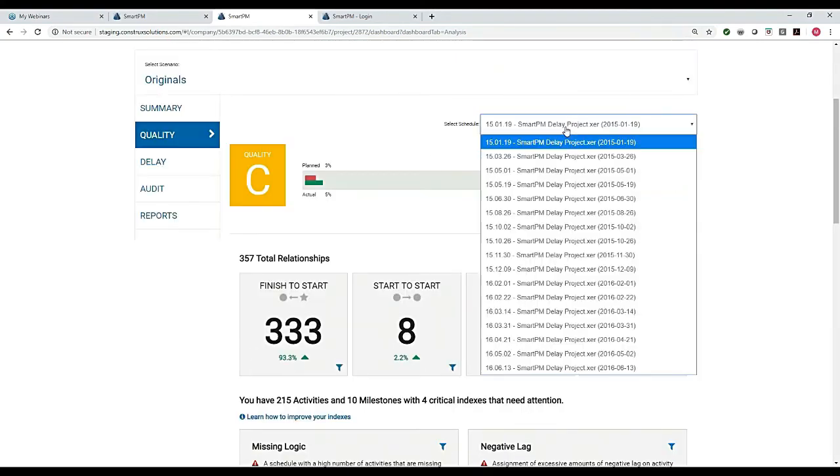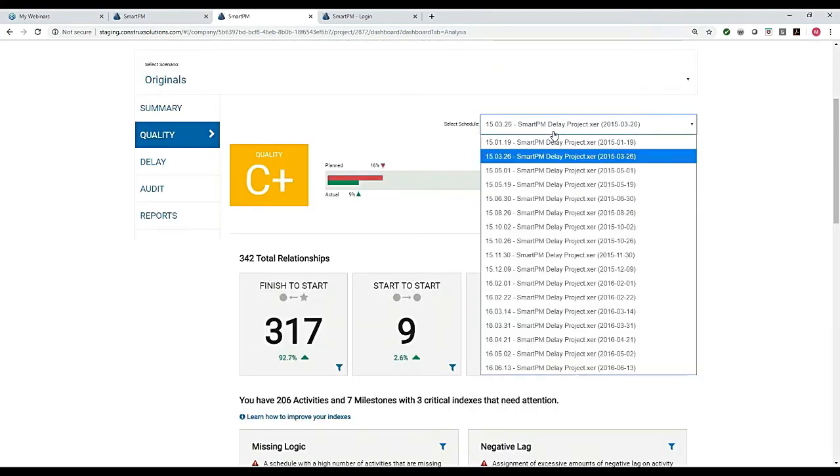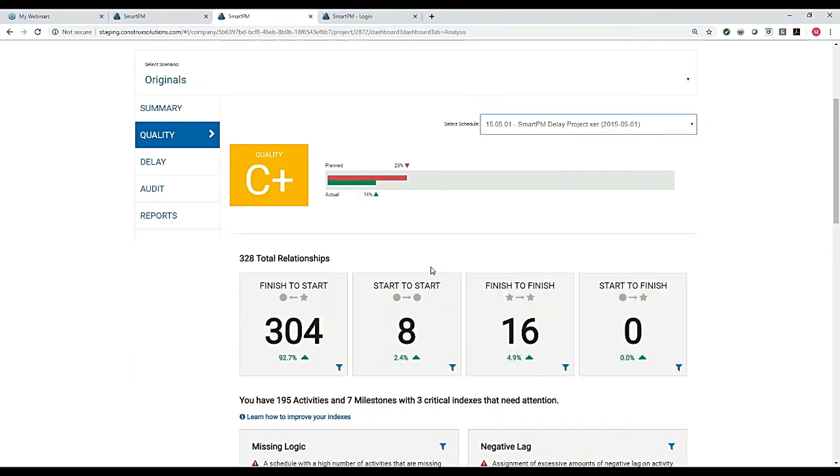So we can do that for every single update rather quickly and really get to a place where we understand whether or not this analysis or the schedules that we're using as a basis is reasonable.